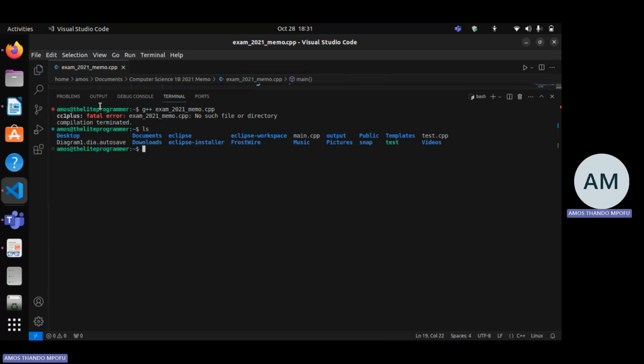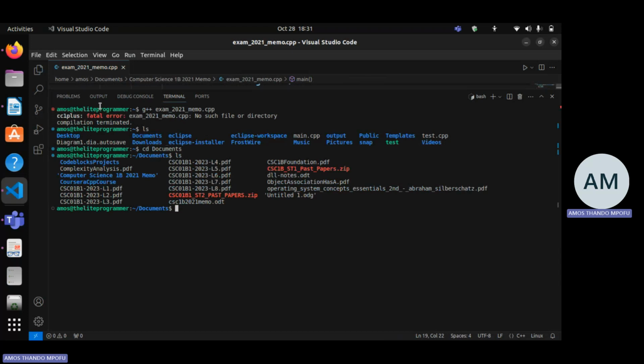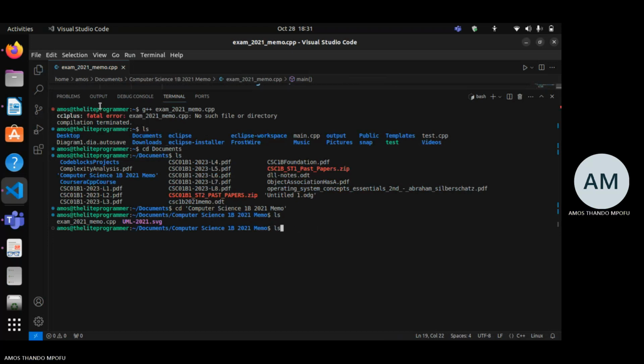Where did I store it again? Under documents, right? It can't find it because it's not here. Should say cd. Where's the, okay, there it is. So it's changed directory into computer science 1B 2021 memo. So I want to move to that folder and then list. Okay, there it is. There's the file.